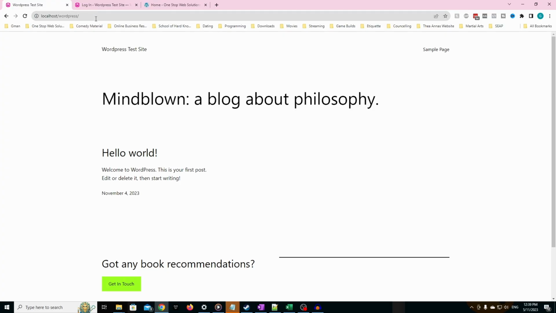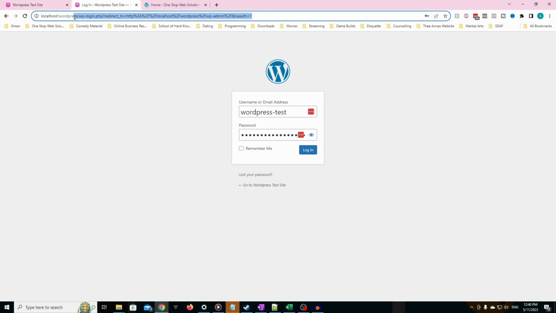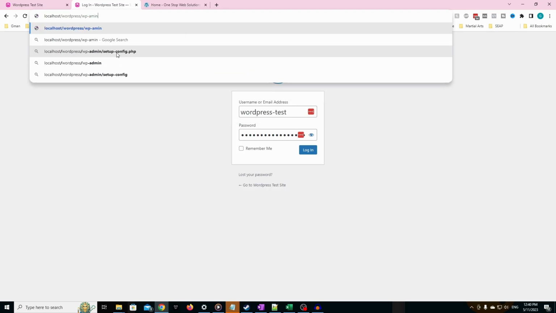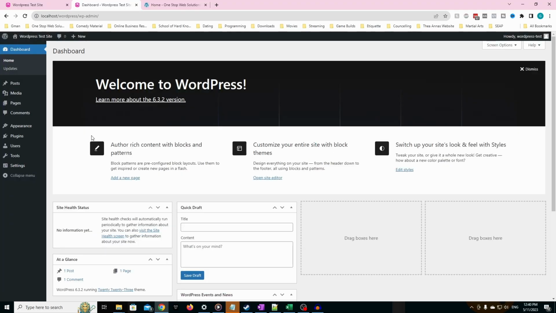Now we're going to go into the back end of WordPress. The way that you do that is by going to localhost / your website folder directory / WP admin. And that will take you to this page here. Then we're going to log in. Now this is what the back end of WordPress looks like. It's quite bare bones at the moment, but after you've installed some plugins, you'll have quite a few changes.